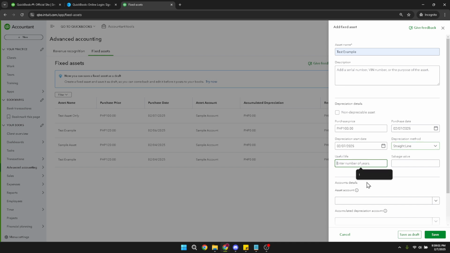Following this, enter the useful life of the asset. This is an estimate of the number of years the asset is expected to remain functional. After defining its useful life, input the salvage value. This figure represents the amount you expect to receive for the asset at the end of its useful life.